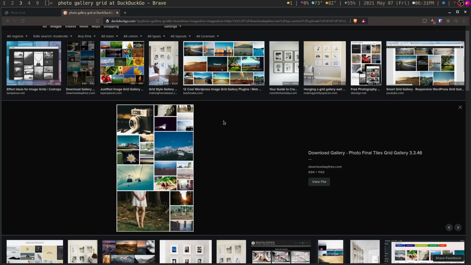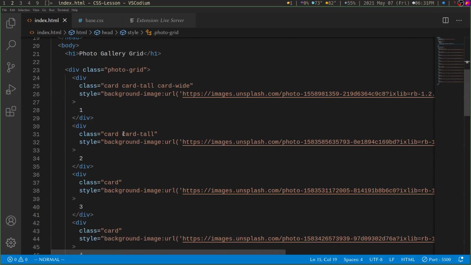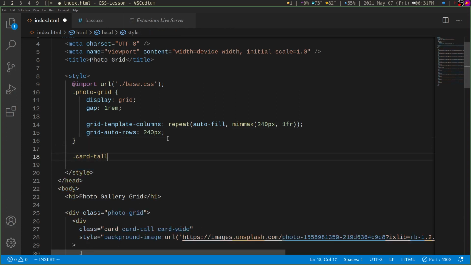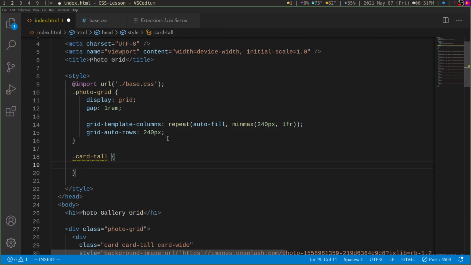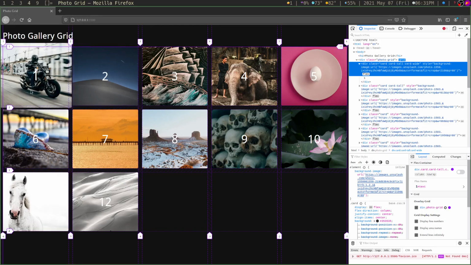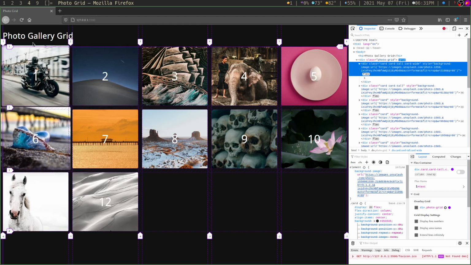But while that's better than what we had before, it doesn't look as clean as the photo gallery that we have right here. What we can do is make some images wider, some taller, some smaller, some larger, if you understand what I mean. I've already prepared some classes called card-tall and card-wide. So let's work with .card-tall. If we want an item to take up more space on the rows, for instance this motorcycle, we want it to be 2 rows tall.